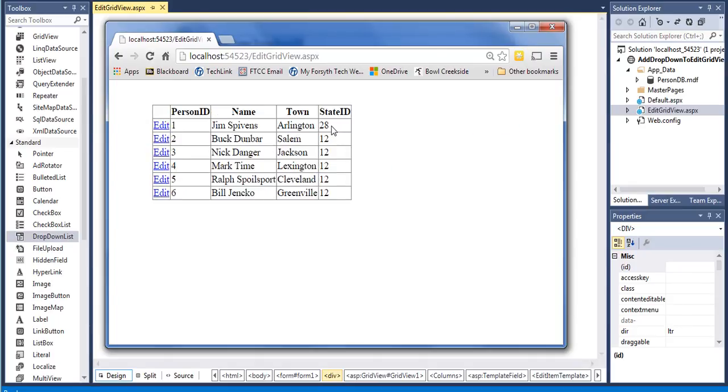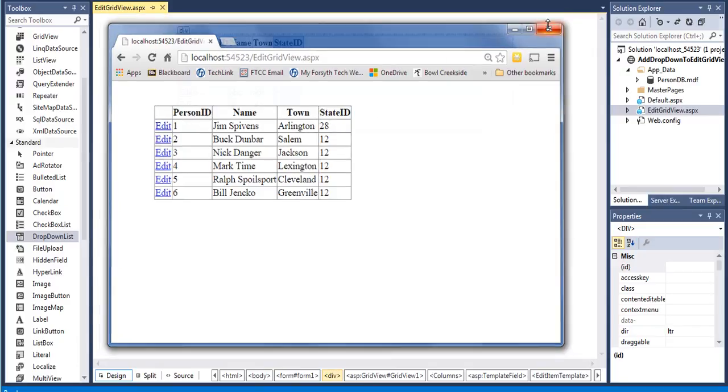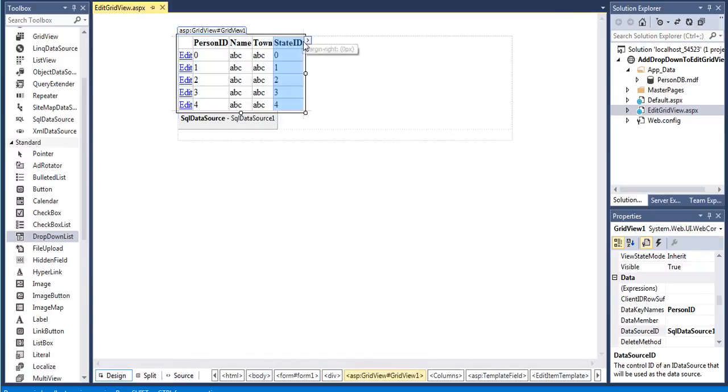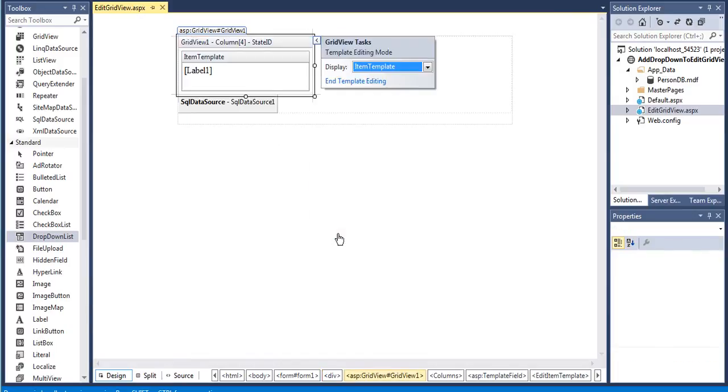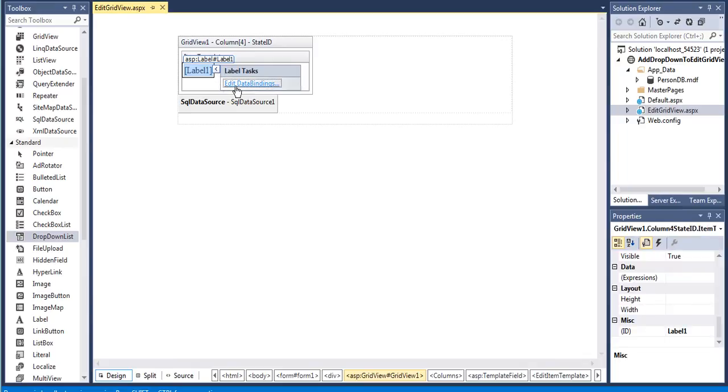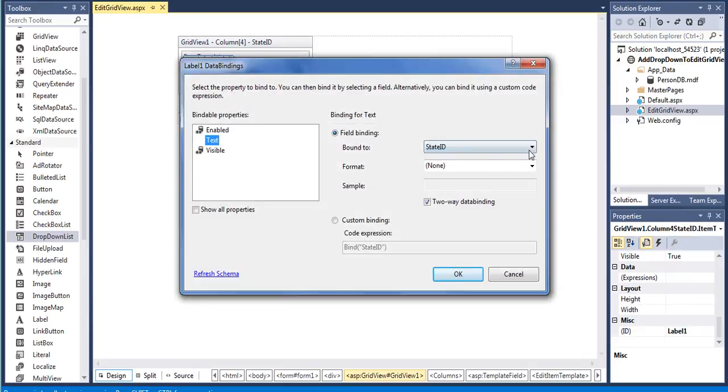But we really want to make this a little more appealing to the user also, so we really need to edit the bindings for that label. And if you go back to edit these templates and you click on the smart tag for the label and edit the bindings for that, you'll see that you really don't have any other option because this is the people table.